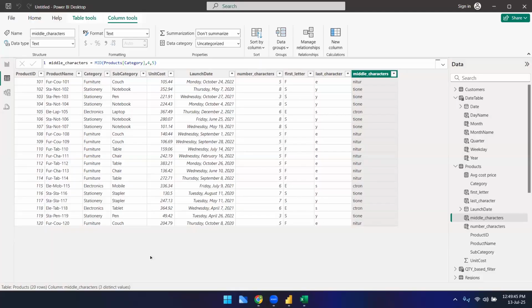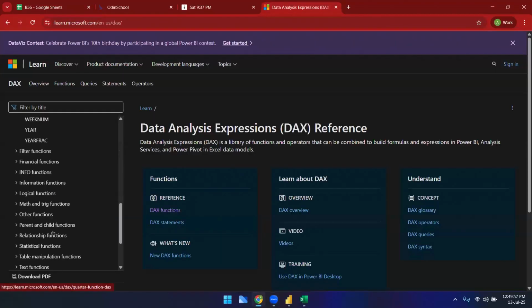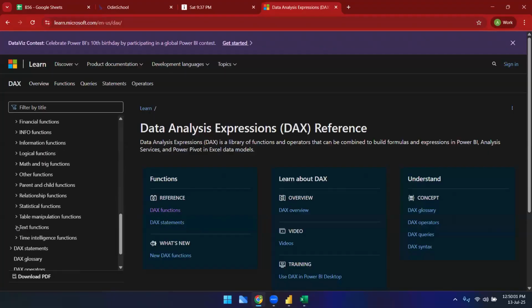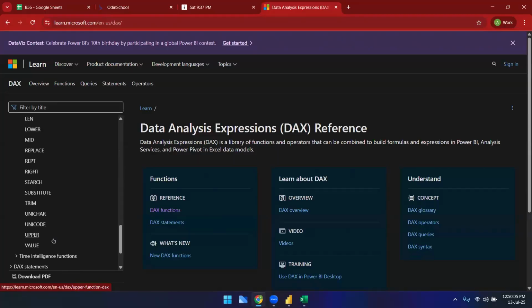Okay. Did you understand all the text functions? Again, it's not limited to only these. When you open this documentation, not this one, here you will find many text functions. That is something I would request all of you to go through. I am showing you the ones which are most commonly used.